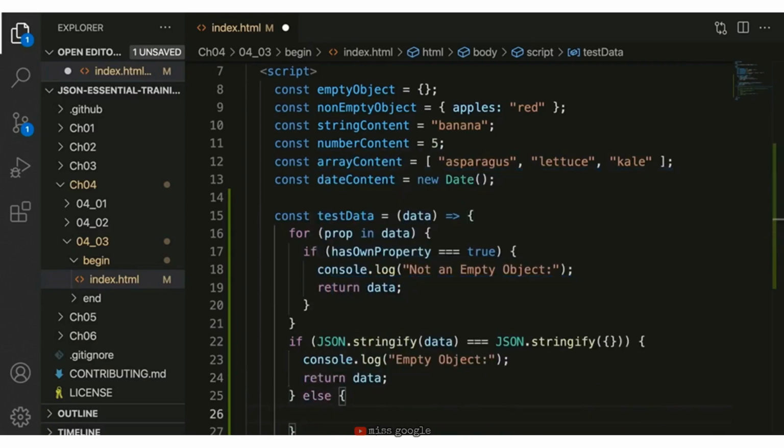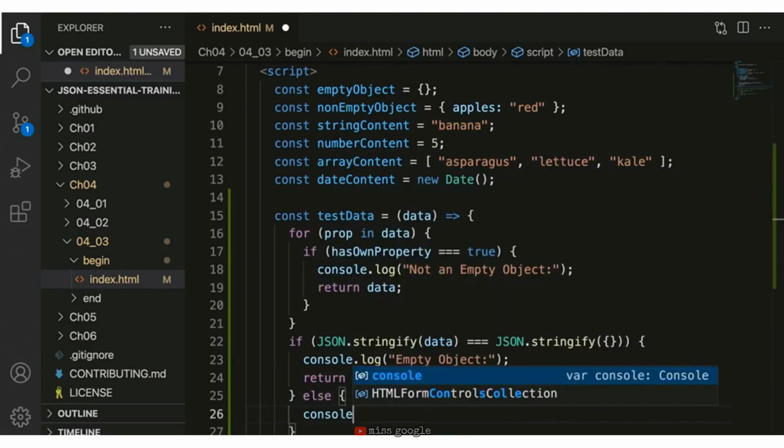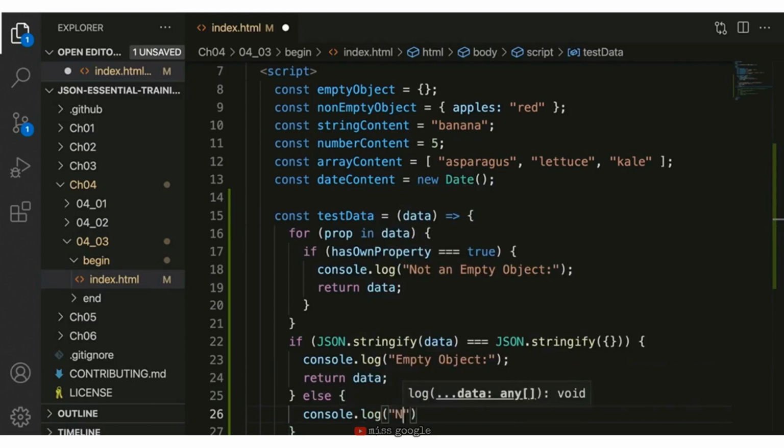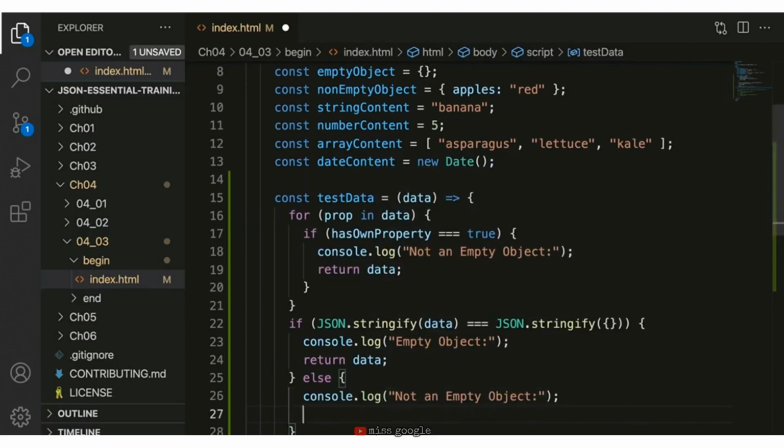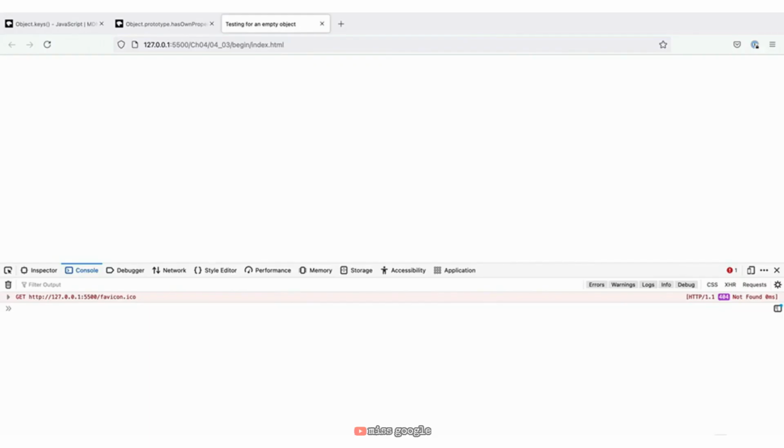Else, I'm simply going to console.log "not an empty object" and return the data. So I'll save my work here, and I'll go back to my browser, and I'm going to run tests again. So I'm going to call that same function, test data, and pass it an empty object, and that is found to be an empty object.